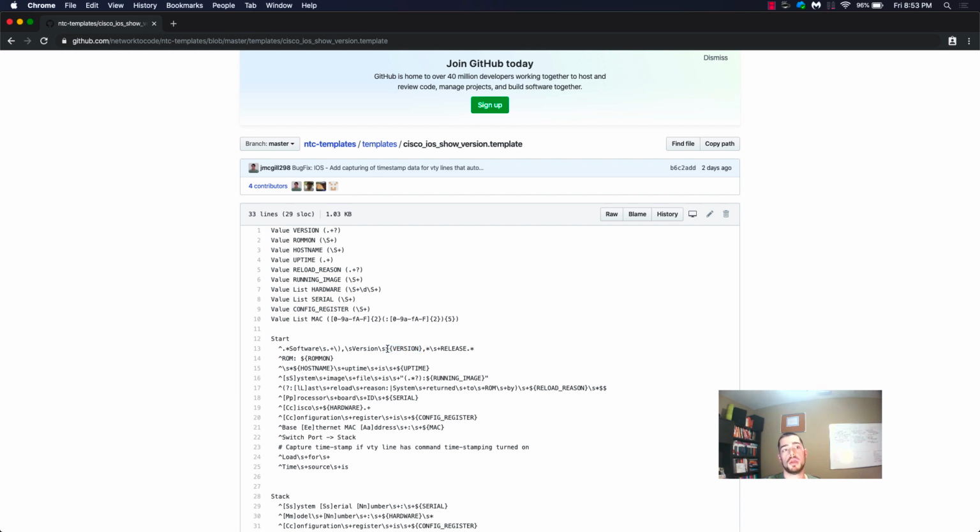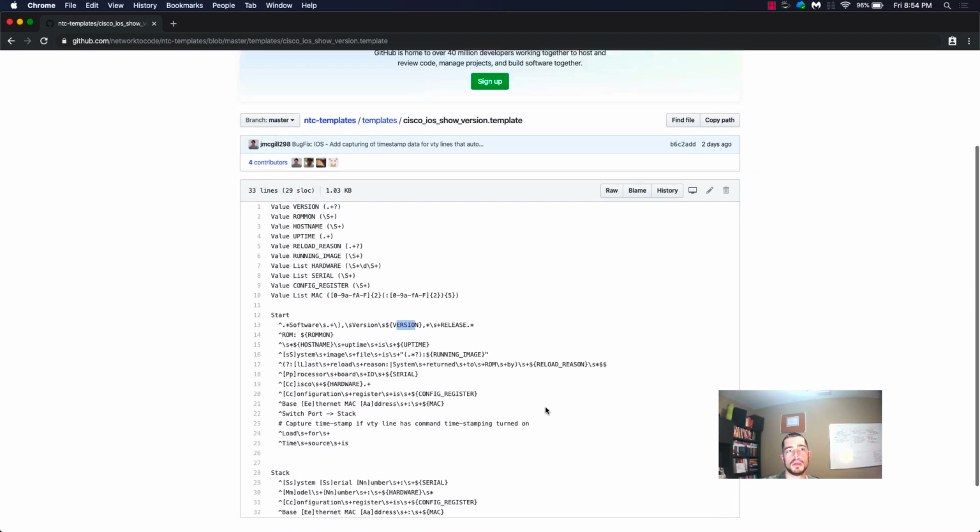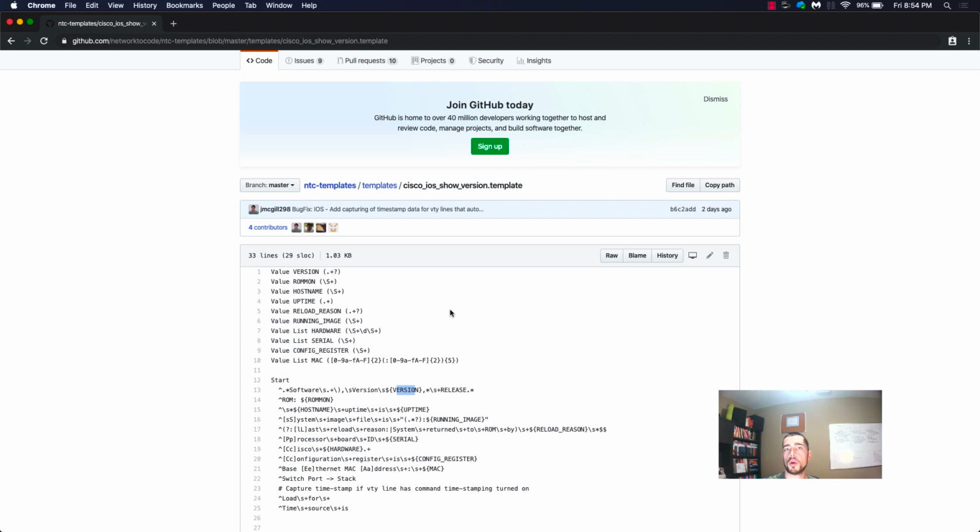You're going to have a $ sign, and then you're going to have these squiggly brackets around the value. And what's going to happen is, when you run this template on a particular text file or show command, it's going to pick out these different values, and it's going to store that in a structured format. So this is where all the parsing magic happens.